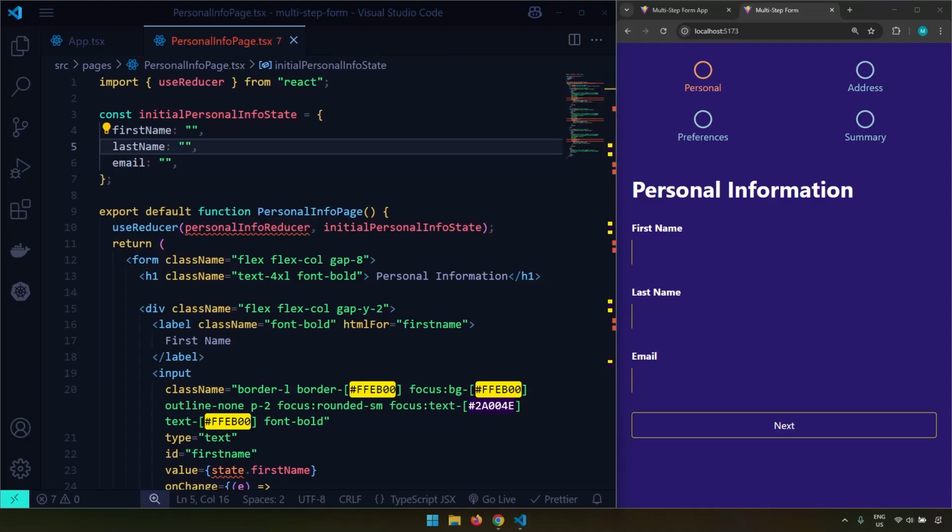Now that we have created the initial state, let's first take a look at what this useReducer returns, and then we're going to complete the rest of the equation when it comes to this hook. So useReducer returns 2 things. It gives us something that's called state, the current state.